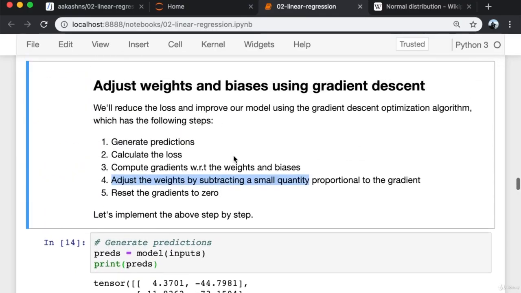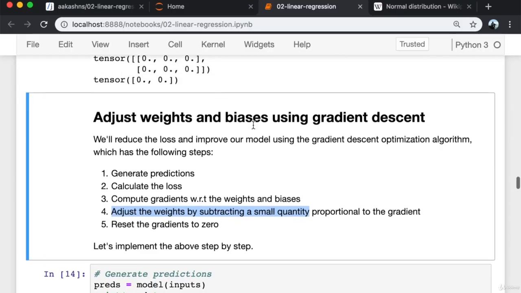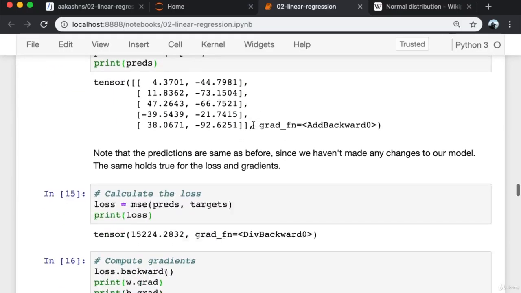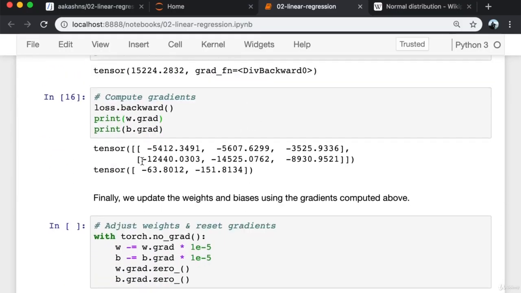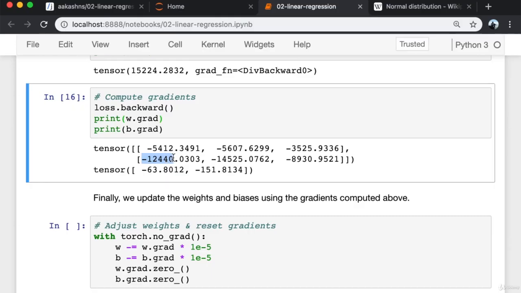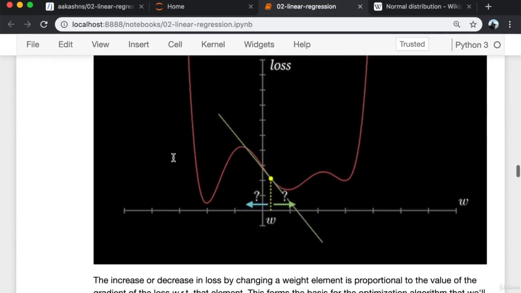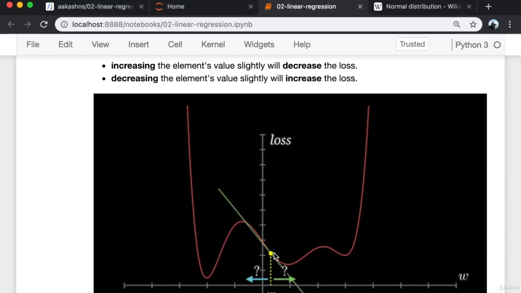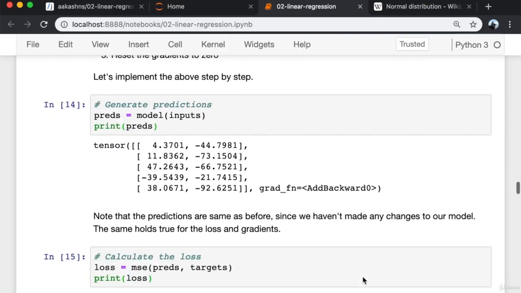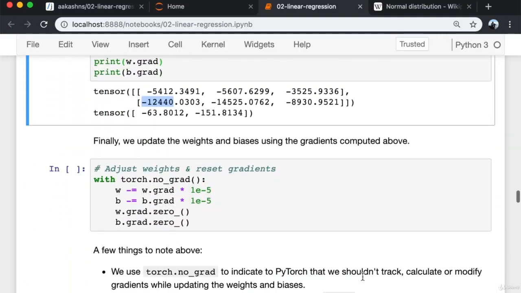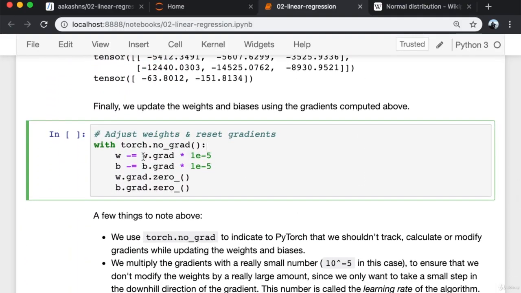Now, why are we using a small quantity proportional to the gradient? Because if you notice here, the gradients can often have very large values, and we don't want these large values to completely throw off our weights. We want to take a small step in this direction, but we don't want to suddenly jump to this point, because that is bad. That's going to increase the loss. So that's what we're doing here.